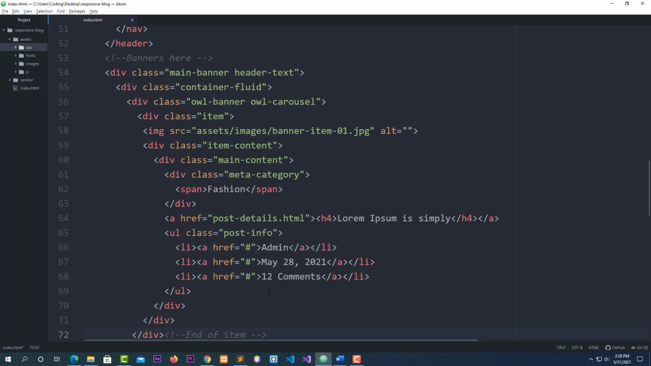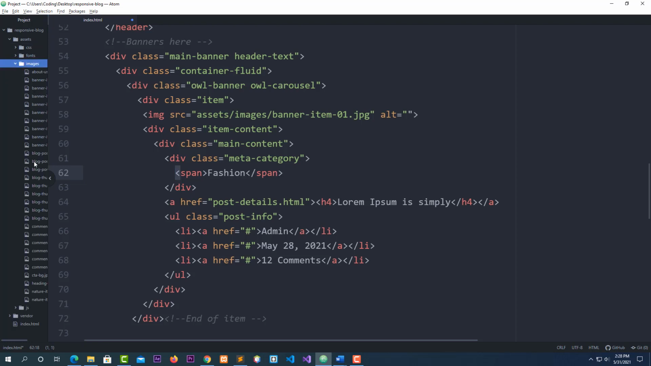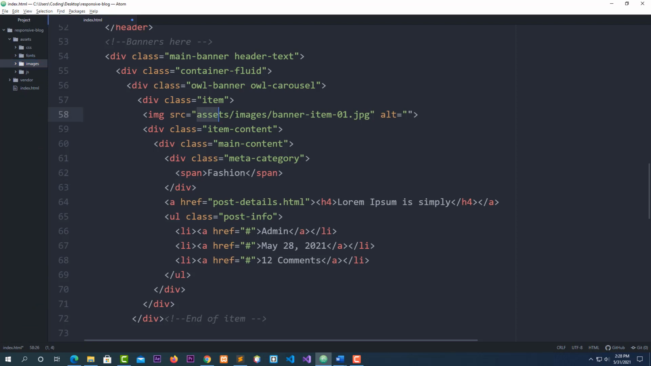Okay guys, this is the opening item, class item, for our first item. And this is where I create image, source, asset. All my images are found inside of this folder called images, inside of the asset folder. So source asset/images folder, and this is where I call my first image.